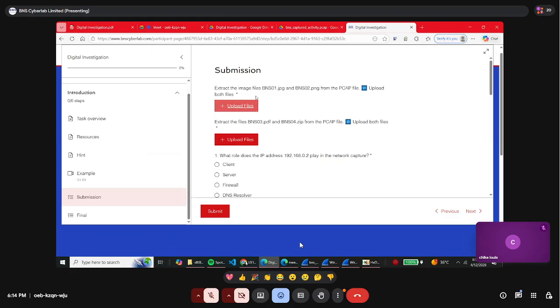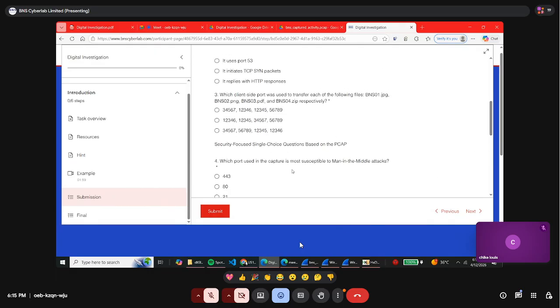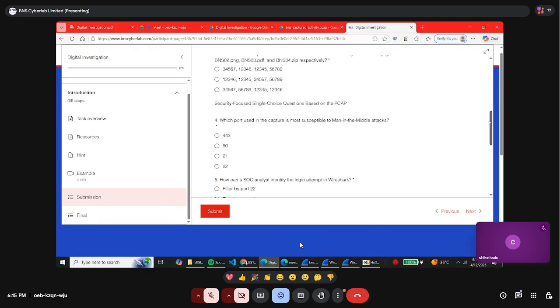You upload two files here, two files here. You upload the JPG and the PNG files, then you upload the PDF and the zip file. Then you answer these questions, like which port used in the packet capture is most susceptible to man-in-the-middle attacks? If you check the nature of man-in-the-middle attacks and unsecure ports, this is HTTP, it uses 80.